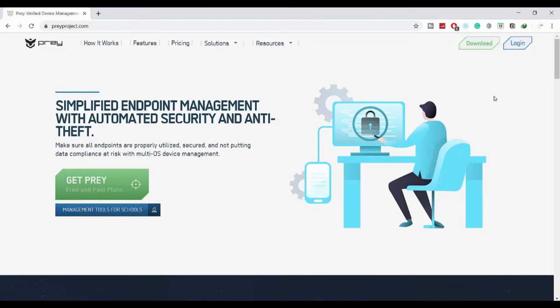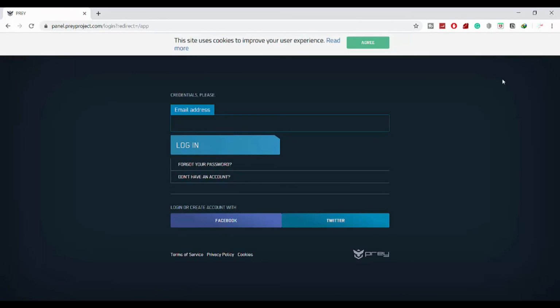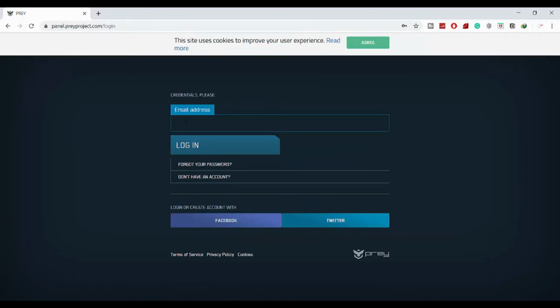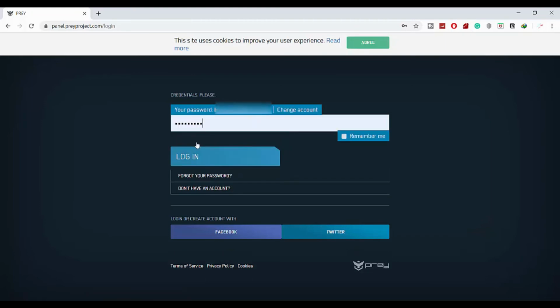So we are going to log in. If you already have an account like me, you can click on login and continue by putting in your email address and your password. If you don't have an account, you can create one by clicking I don't have an account. You have to type your name, your email address, your password, and accept the privacy policy. I have an account, so I'm going to enter my email address in the email box and click login to continue. And I have to enter my password and continue to log in.